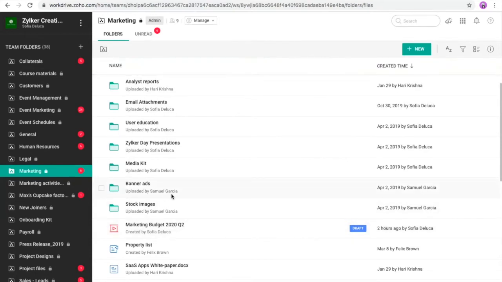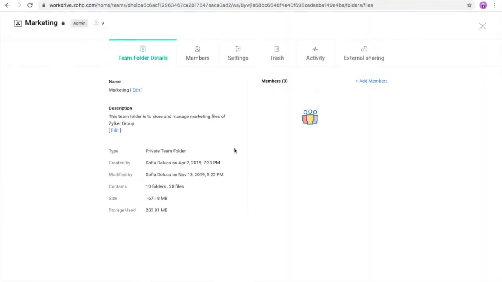So I spoke about how you can set permissions at a team folder level, subfolder level, and a file level. So let me start off with showing at a team folder level. Along with that, we'll see how you can manage your team folder settings as well. So these are the basic default details about the team folder.